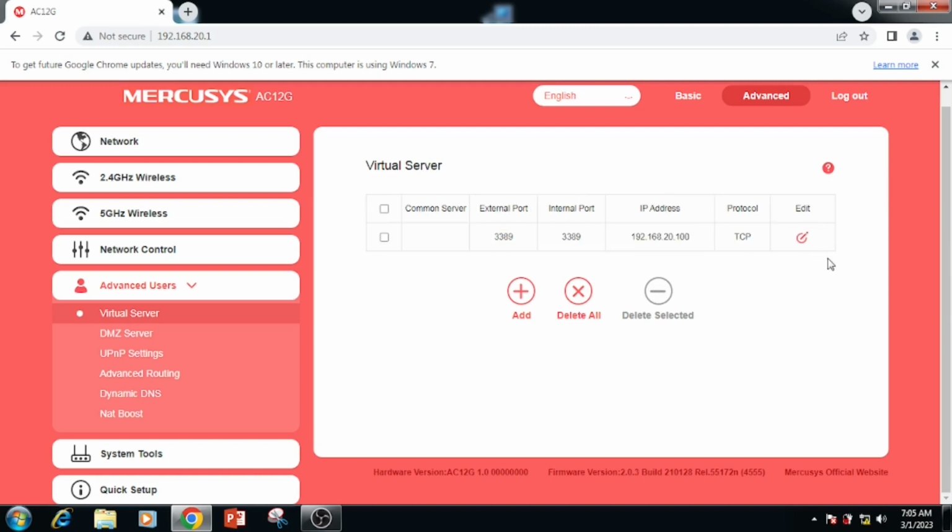Now we have done the port forwarding. If you want to delete or modify, those options will be available. If you want to modify, click on the edit button. If you want to delete, select the port forwarding and delete.